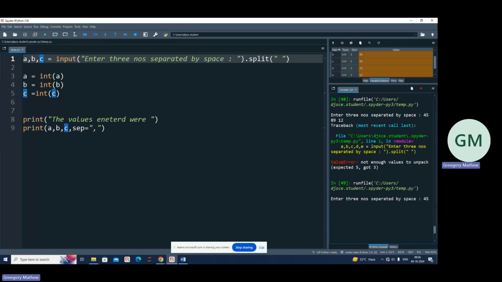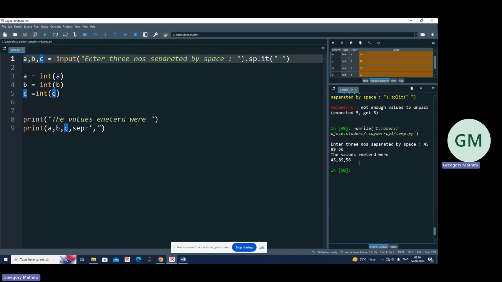So here 45, 89 and 56. So I get the values entered were 45, 89 and 56. This is fine for me now. But one thing that happened is, the values entered were is on one line, 45, 89, 56 is on another line. Why? Because I have used 2 separate print statements. And after a print statement, by default, Python enters a new line character. That is, each print statement by default ends with a new line character.